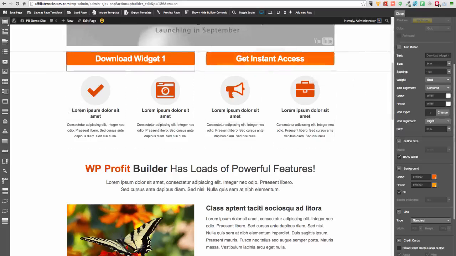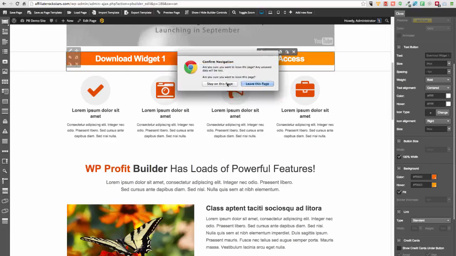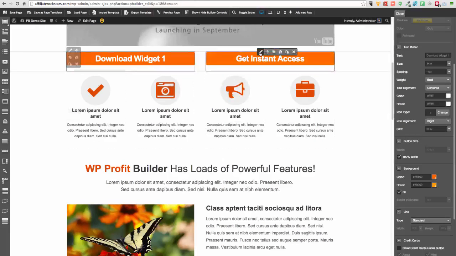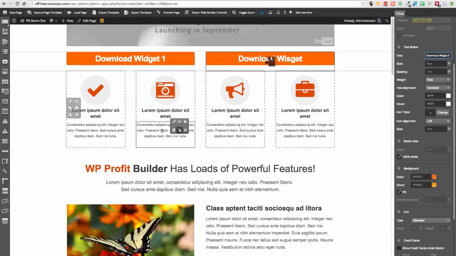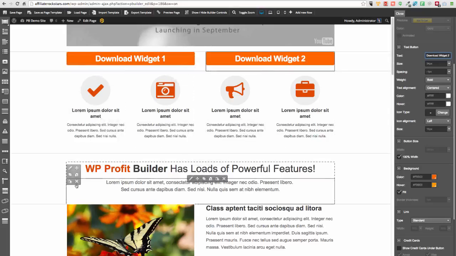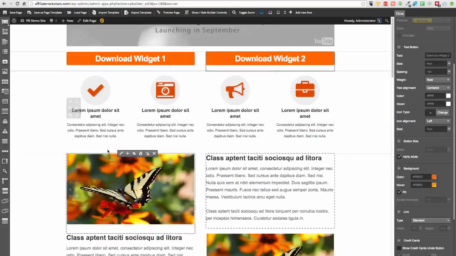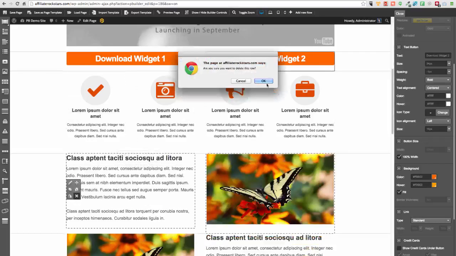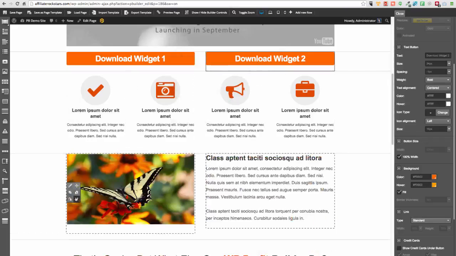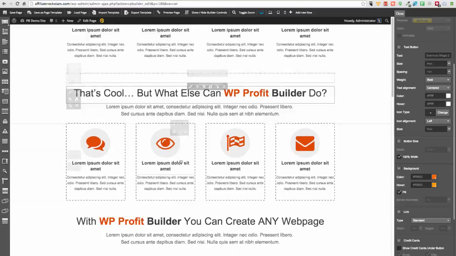Okay, we'll say this one, download widget 2. Actually, stay on the page. It was linked. Okay. Download widget 2. Okay, let's change these. Let's strip out this. I'll remove that. Again, I'm just going to blitz this. I just want to show you how quickly you can do things in this tool.